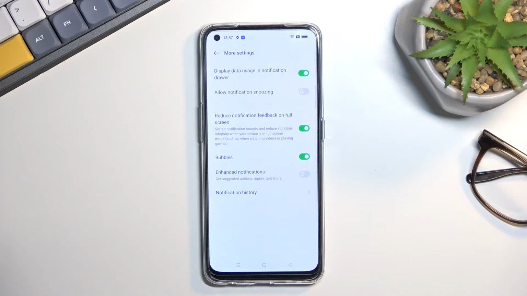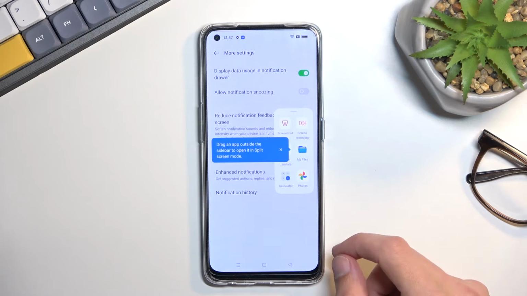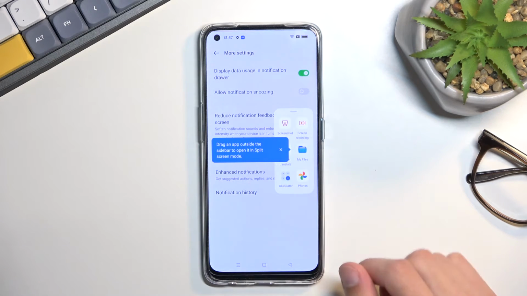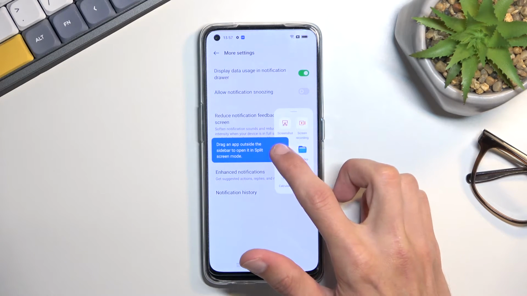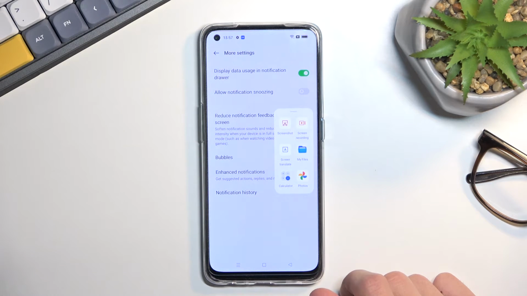Now, moving on to the next thing, it's going to be the smart sidebar. If you realize, you do have this kind of Samsung-ish sidebar right here, you can pull it out, and it has a bunch of toggles and a couple applications. You can see dragging up outside sidebar to open it and split screen, which is a pretty nice feature. We do have things like screenshot or screen recording as well.